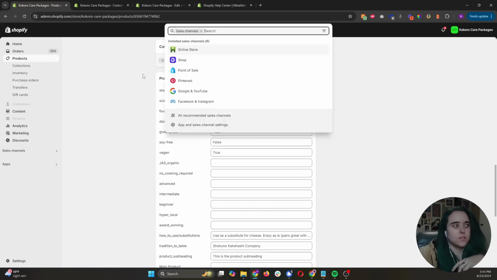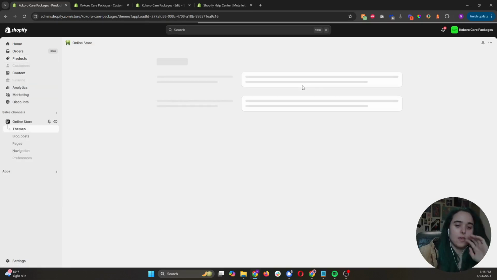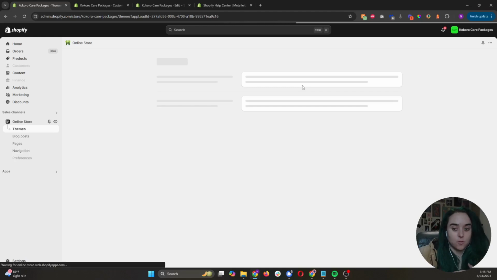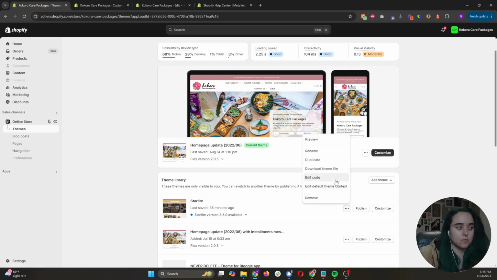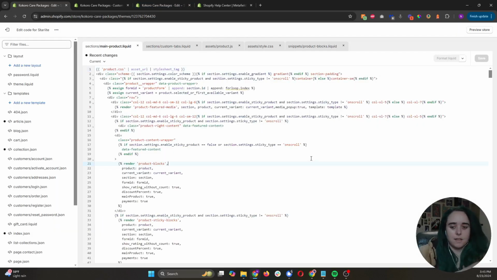So you're going to go to your online store and you're going to start editing the code for that one. So you want to make sure that you are here in your themes, and then whichever theme you want to edit, you're going to access that code. So I'll click here, click edit code. And that takes me here.